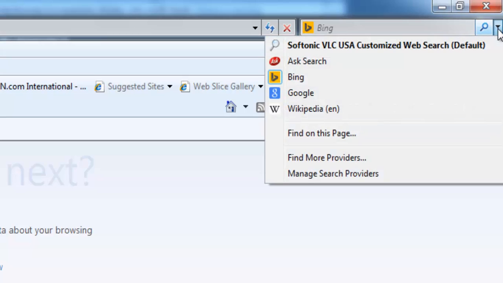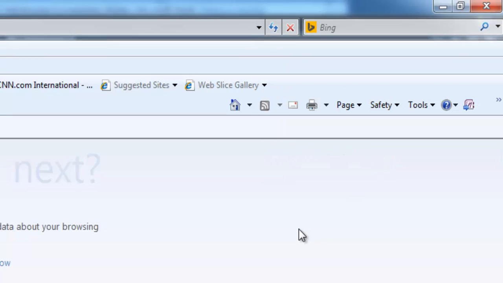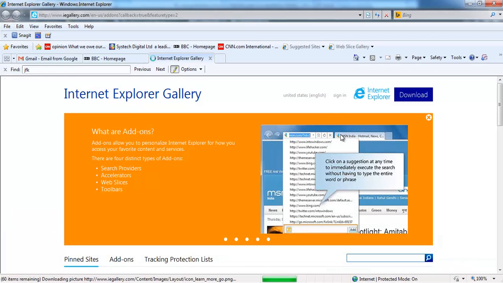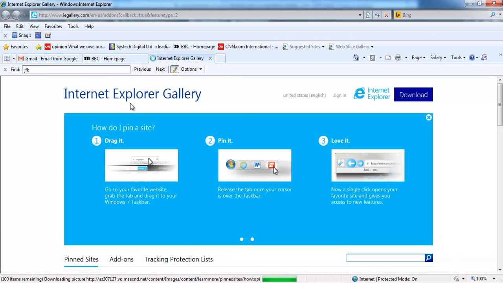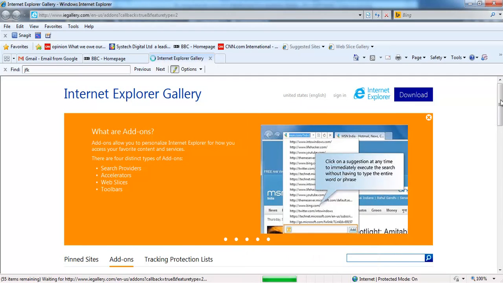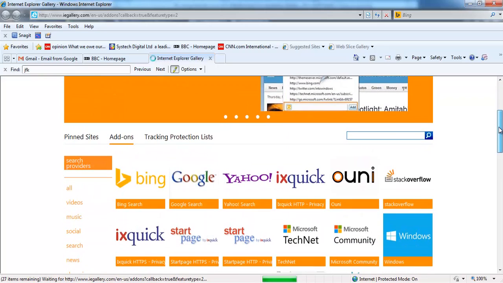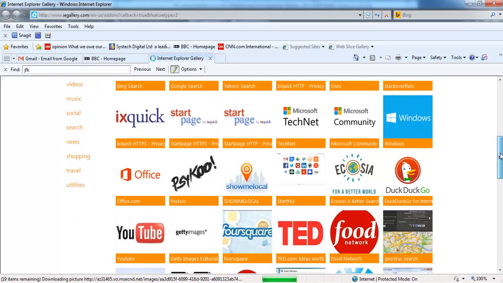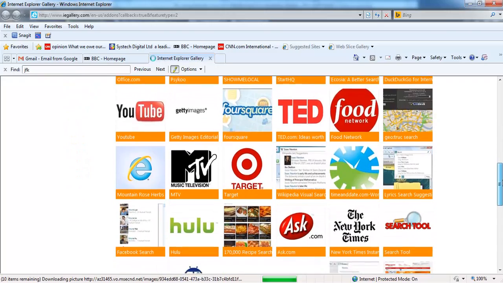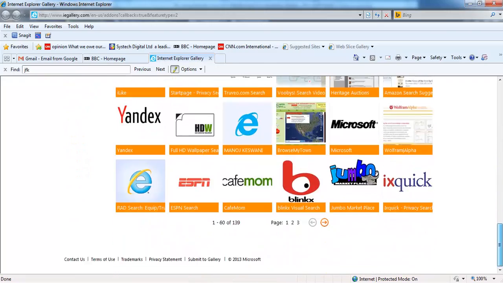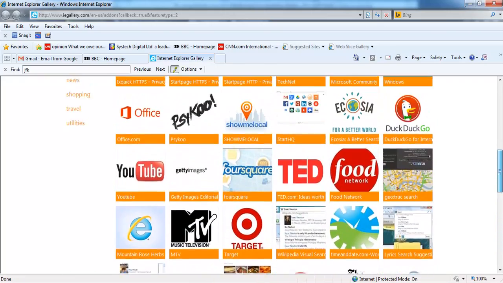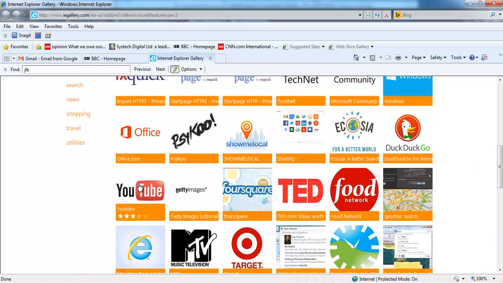Click on the drop-down button to the right of the search bar and select Find More Providers. The Internet Explorer 8 add-ons gallery will display. Here you can browse and select search providers to add to your search bar. Select a provider and click Add to Internet Explorer.